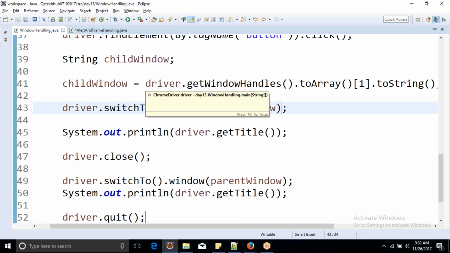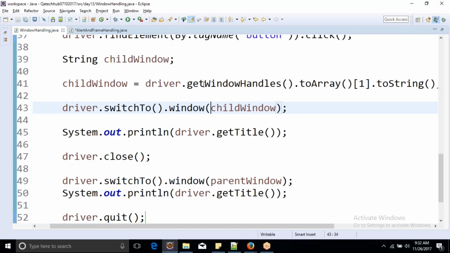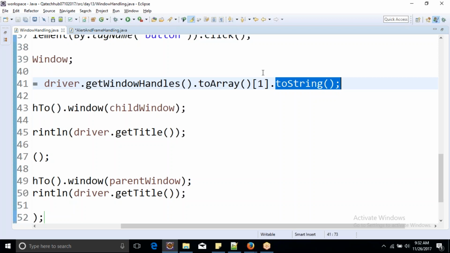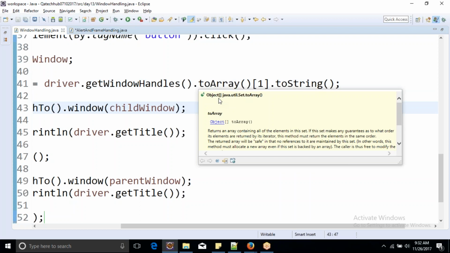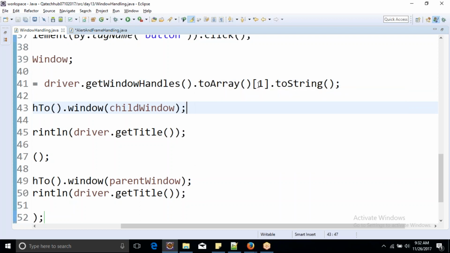So see here, what we are doing is we're getting a set, converting that into an array, then accessing its first value. Then converting it into a string. That value is in the form of an object. If you check the return type of this toArray method, you will see that its return type is an object array. When you are accessing its first element, you are accessing an object array's first element, and then you are converting that into a string. Okay, got it. Thank you.